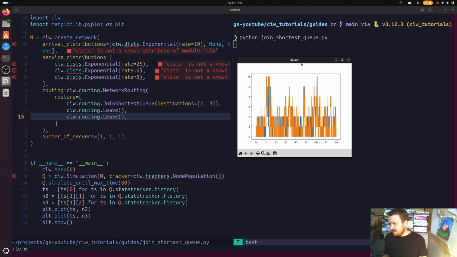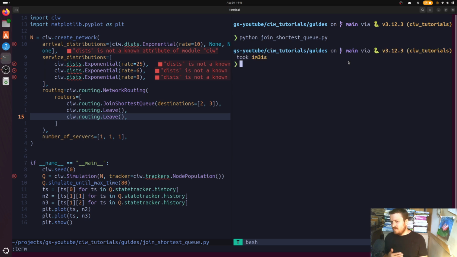This is not the same as load balancing, by the way, in Ciw. We will get to that in the next video. But hopefully, this gives you a sense of what you can do with Ciw to do join shortest queue as a way of allocating the demand into downstream nodes from a given place that they're arriving in a network.